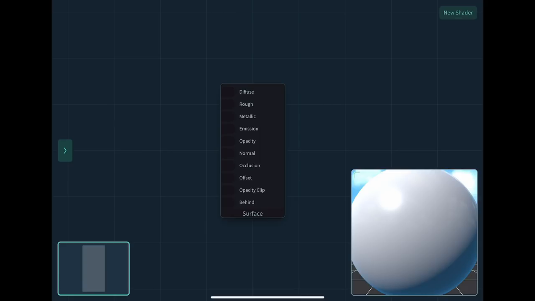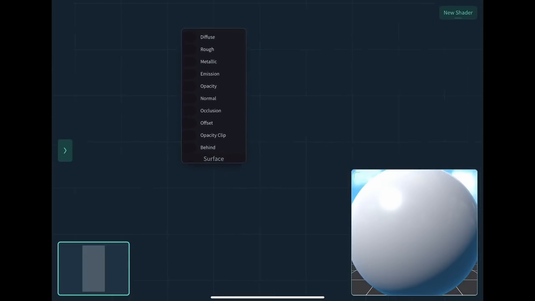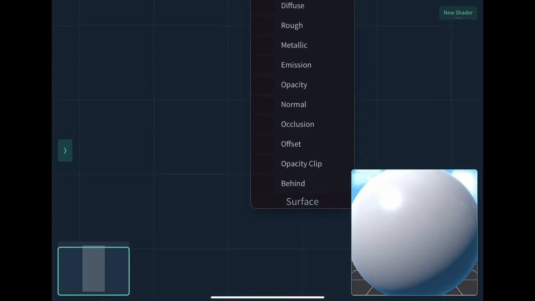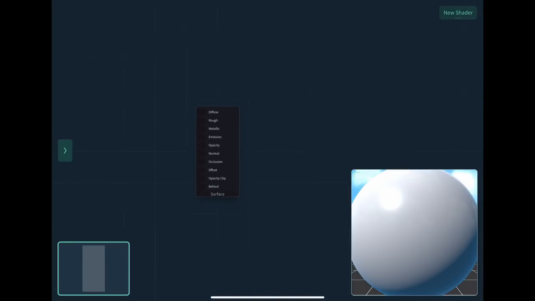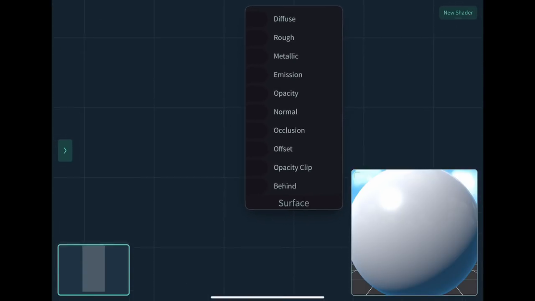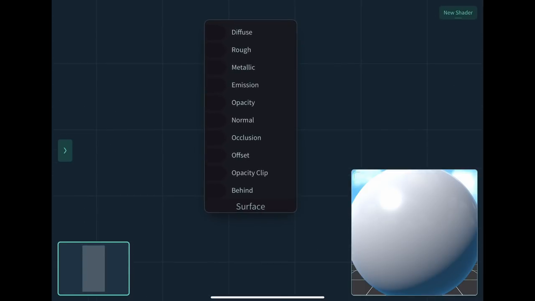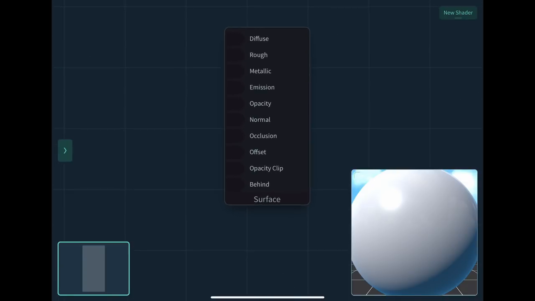The shader will open automatically, showing a few different things on screen. First, we have the canvas, which contains all the nodes that make up your shader. You can scroll around by dragging on any empty area of the canvas. You can also zoom in and out by pinching any empty area of the canvas. This also works on non-empty areas, but be careful: if you hold too long, you may end up dragging the node instead.